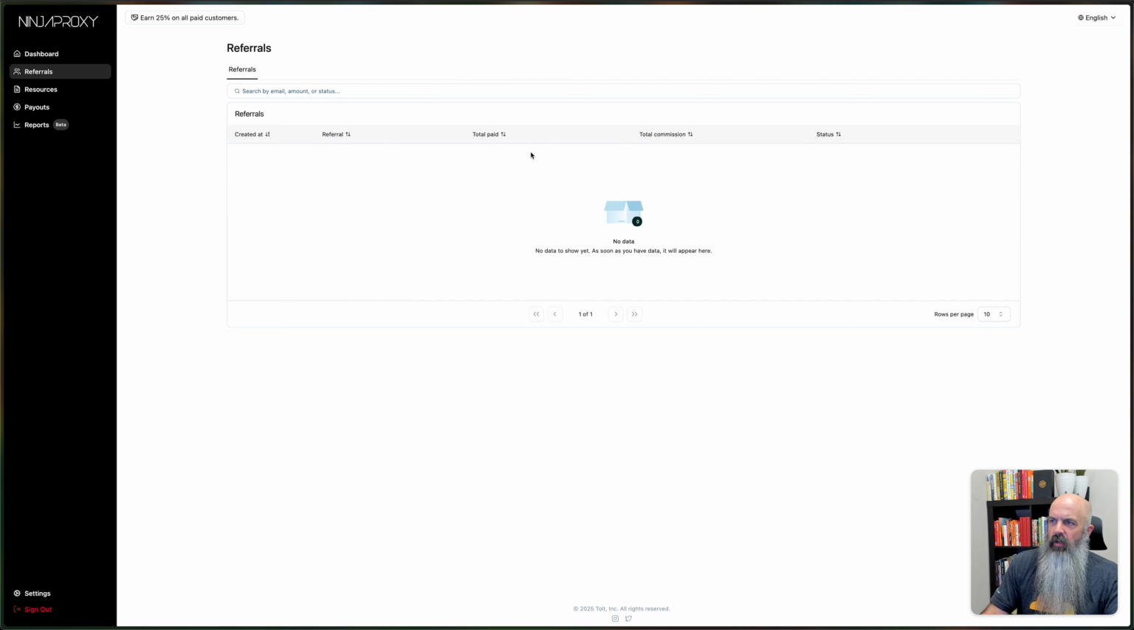Here you'll be able to track actual referrals that came through, the date that they came through, how much you're getting paid, how much they paid, the total commission, and then the status of payment. As a reminder, we pay out basically 30 days after the payment has gone through. So you won't get it right away, but it's all tracked in here.